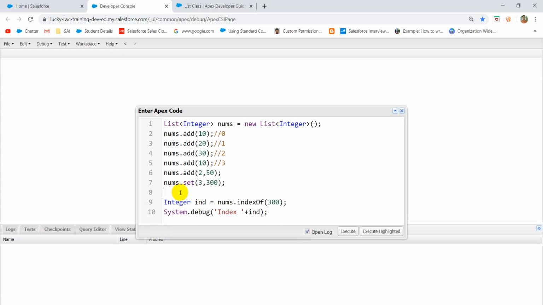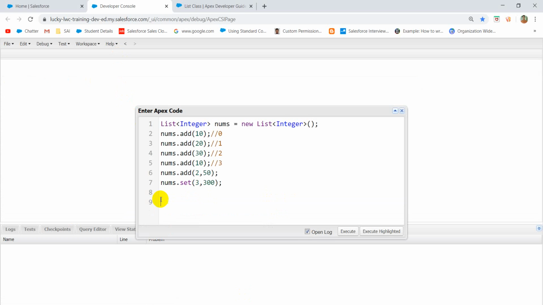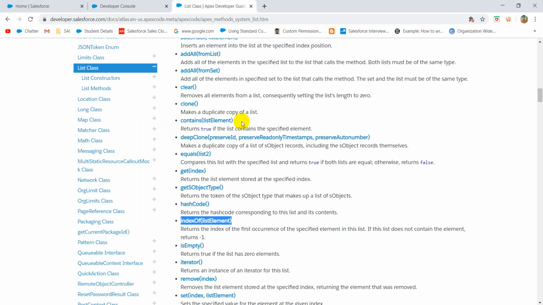So you have another method called clear. Clear means just remove all the values. Nums dot clear removes all elements from the list. Okay, clear means it just removes all the elements from the list.